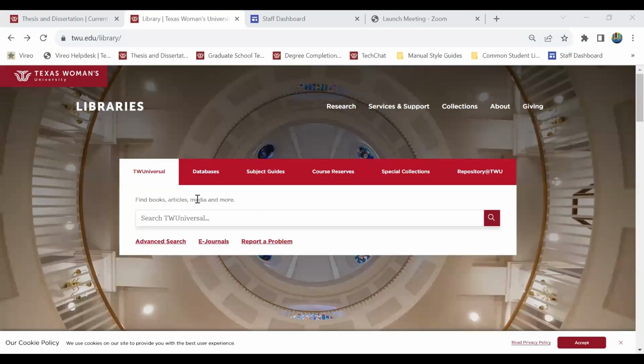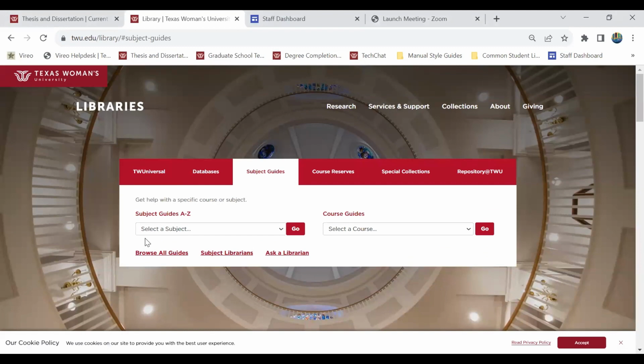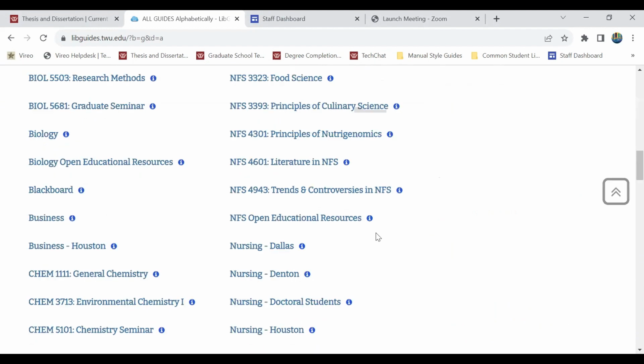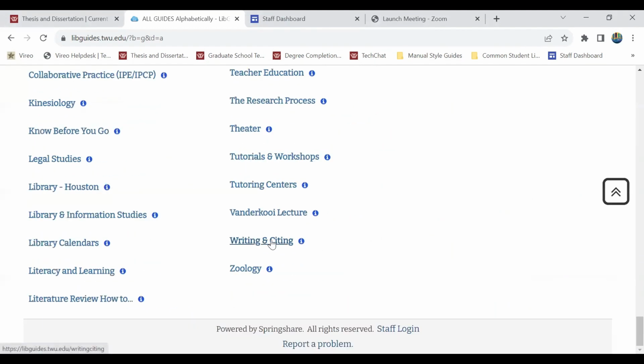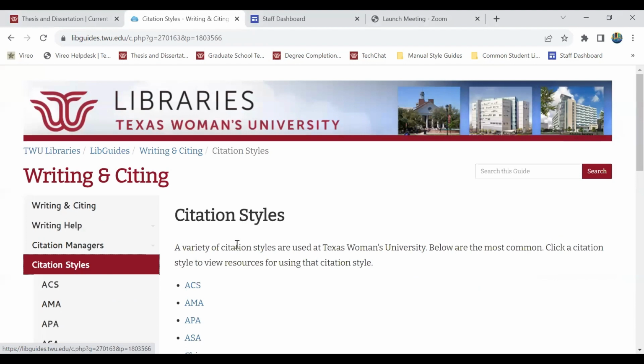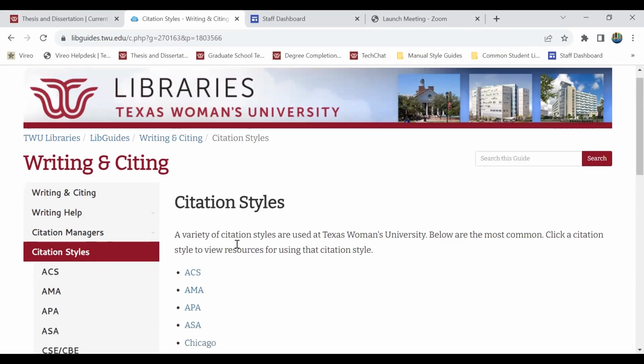If you go to TWU's library homepage, click on the Subject Guides tab, then choose Browse All Guides. This will take you to a page where the LibGuides are listed alphabetically. Scroll all the way down to Writing and Citing. The important subheading for the purposes of getting familiar with your style guide is the Citation Styles tab. Once clicked, it will show you a list of 8 popular style guides. Allow me to use AMA as an example.